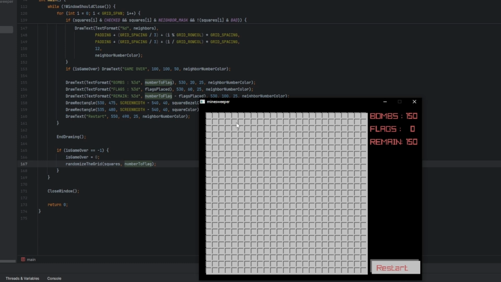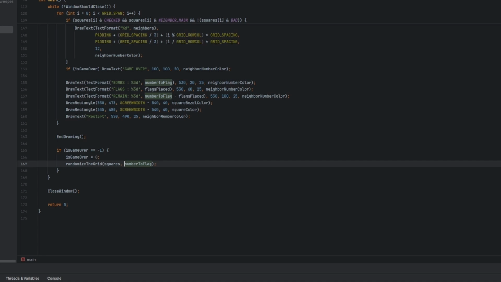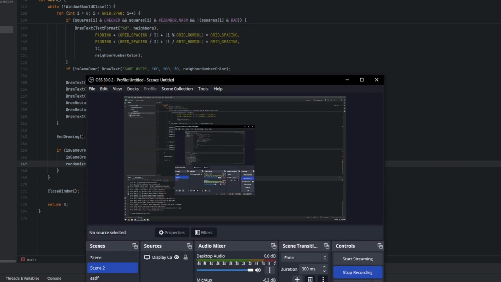Anyway, everything seems to be working fine. I could place these here. Oh, it erases your flags when you do that. Alright, that's a bug I'll fix another time, but that's 2 hours and 14 minutes nonstop of a programming session.